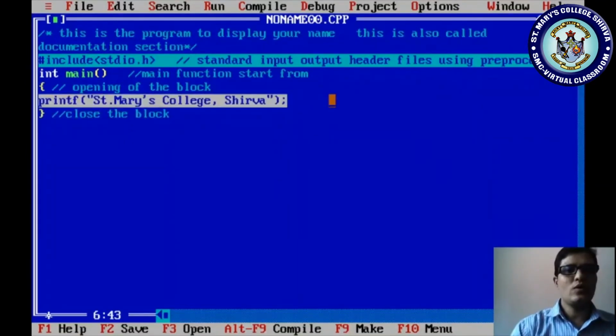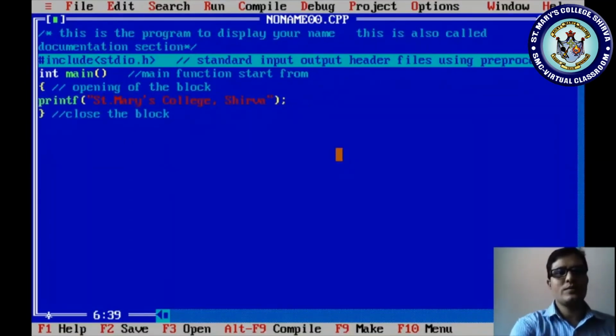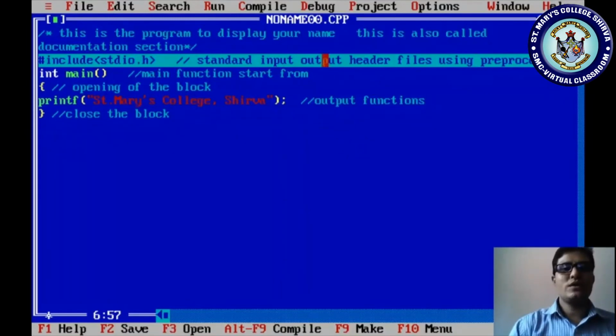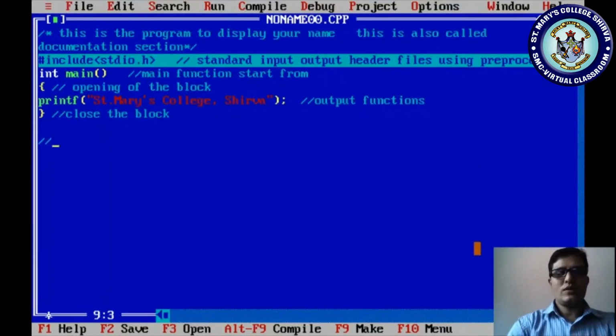Yes. After typing that, what do you do? Next we have to compile it. So for this, you have to go to the Compile tab or press Alt plus F9. Okay, so I'm using the Compile tab, Alt plus F9 is there. I'm compiling.